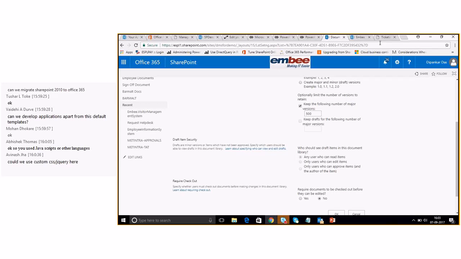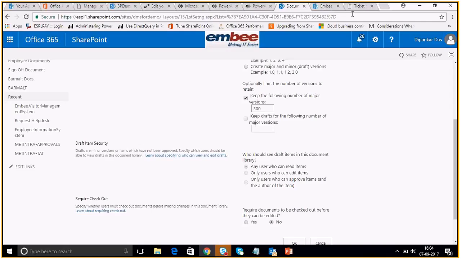I believe there is a question from Mohan. He asked whether we can migrate SharePoint 2010 to Office 365. Yes, Mohan, you can do that, but there are ways to do it. If you have a lot of customizations done, we'll need to investigate that. There is a team called the Fast Track team from Microsoft. They can help you with the migration planning as well, so you can contact them if you have more than 50 user licenses.